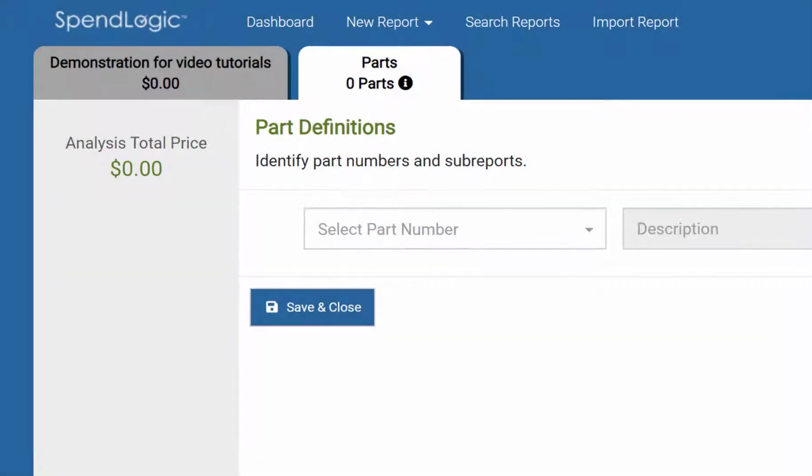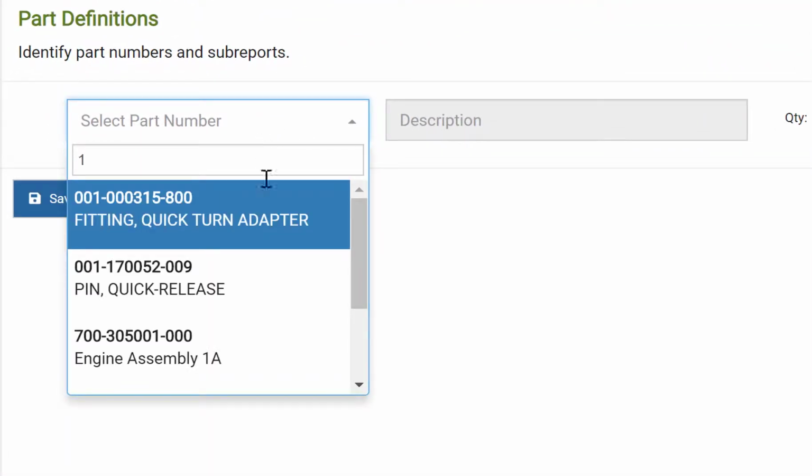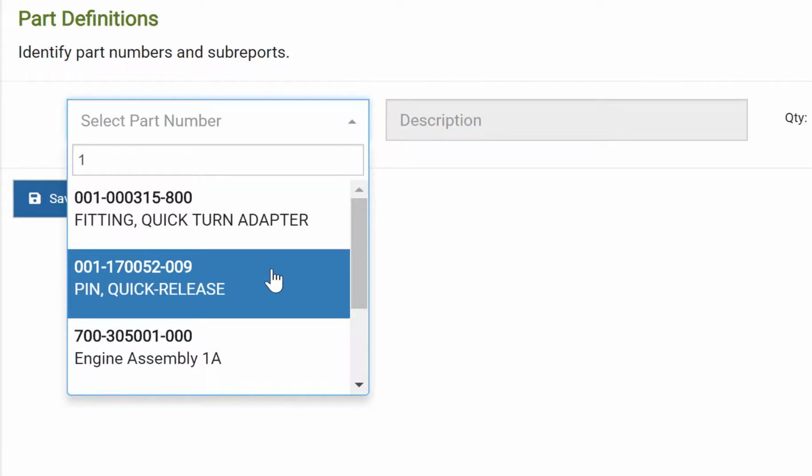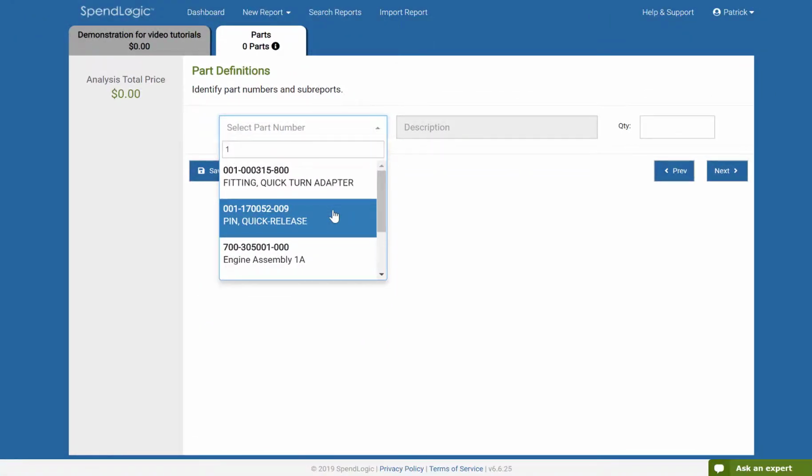Now you're on the Parts tab. Much like other methods, we're now asked to identify what parts will be included in the competition. Adding parts is simple. Begin by typing the part number in the part input box. If this part already exists in the system, you can choose it from the list. If your part doesn't show up in the list, simply choose Create a New Part. Input the part number and description, then click Save.